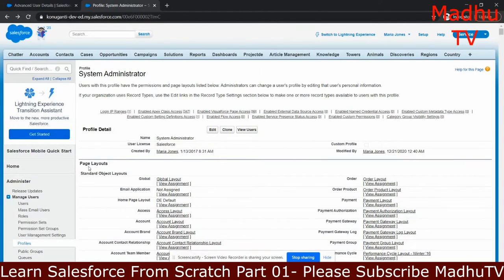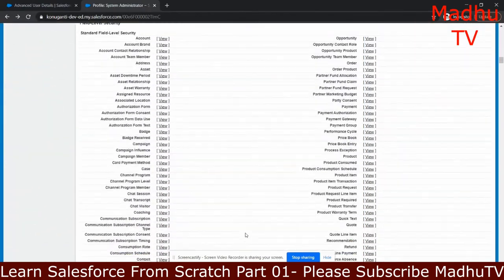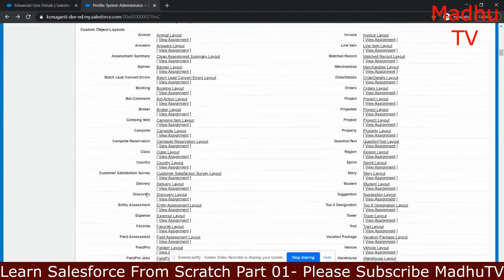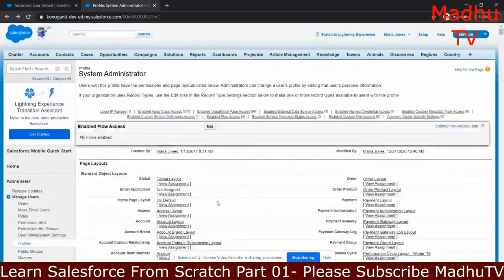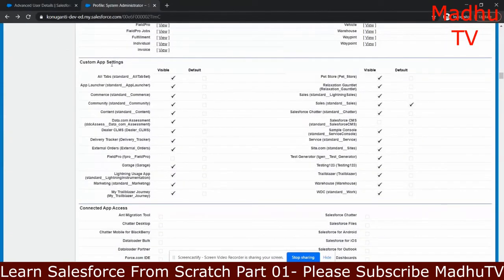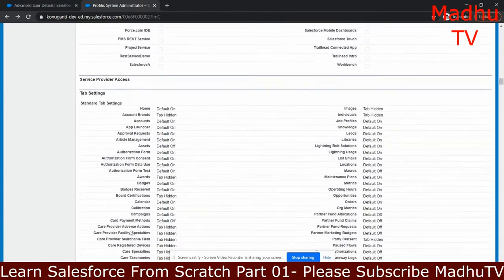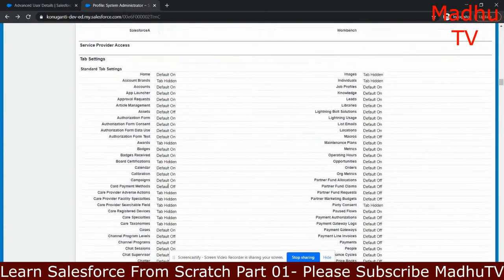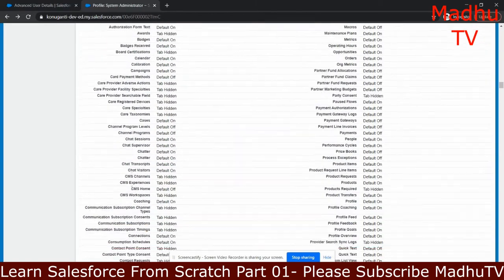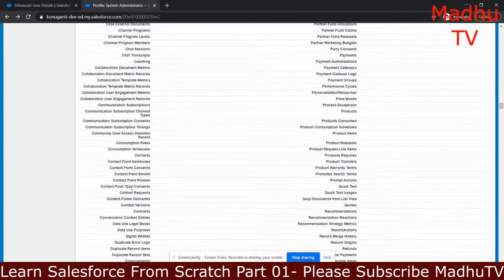So if I see page layout access and field level access. This is the field level access. Which fields can this user see? The users who are inside this profile can see the specific fields, and app access, connected app access, tab settings. What are the default tab settings that I can have on by default? If I want to hide any other objects, I can hide them for this specific profile. So all these configurations are defined in the profile.